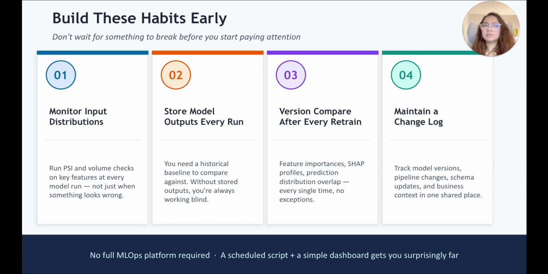And beyond that, the best thing you can do is just not wait for something to break before you start paying attention. The teams that handle drift very well usually have built a few simple habits early on. They're monitoring input distributions continuously. They're storing model outputs every run so that they always have a baseline to compare against. And they're doing a version comparison after every retrain without skipping it. And honestly, none of this needs a full MLOps platform. A scheduled script and a simple dashboard will get you surprisingly far.